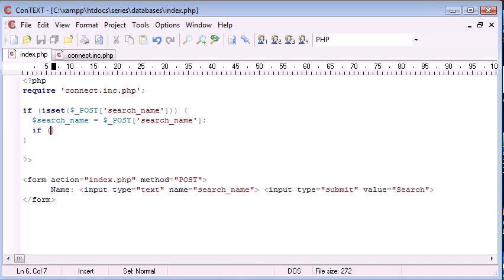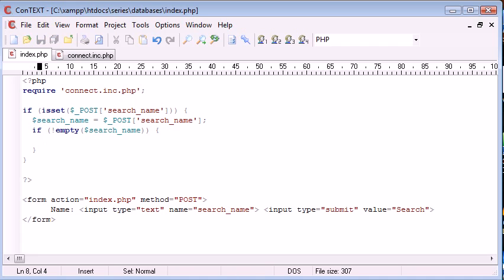Now let's check if this isn't empty. So if not empty, and we're specifying the search name in here, if it's not empty then do something. So basically what's going to happen is, let's just echo out an OK message there.